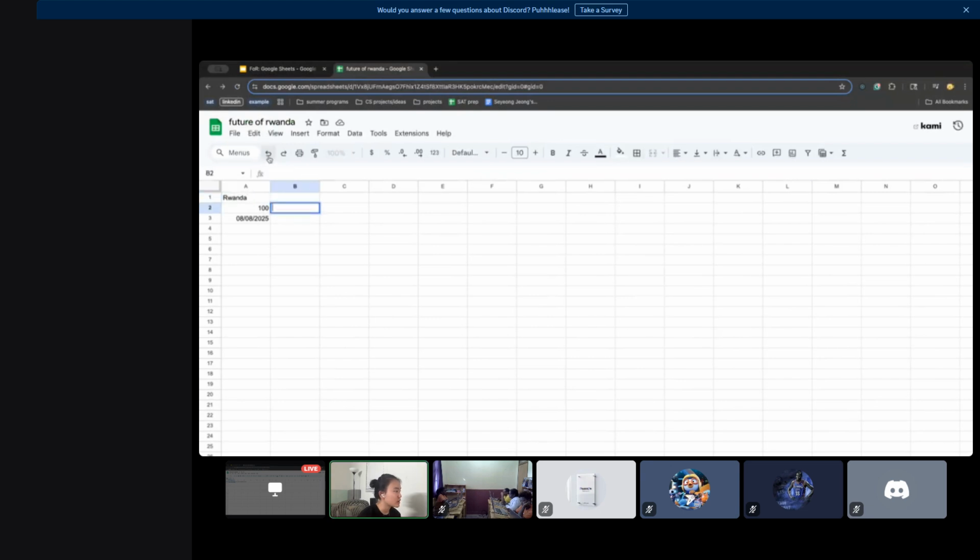This is undo. Let's say I want to undo something that I did within the Google Sheets, then I can click on this and it will undo. Like let's say I type in A and I want to undo it, then it gets rid of the A. And if I want to bring back the A, then I click on this arrow. So this is undo, bring back, undo, bring back.